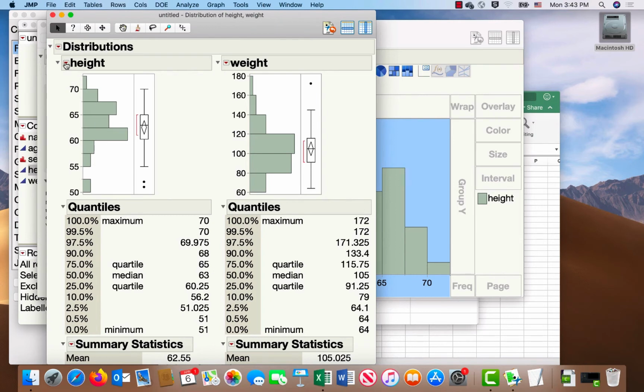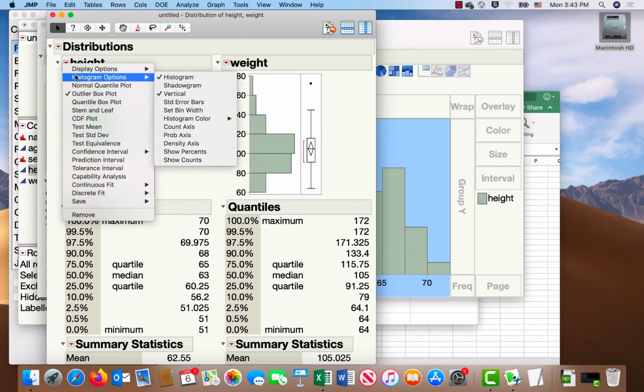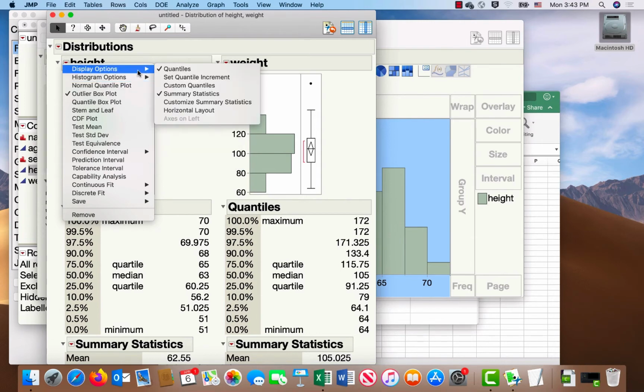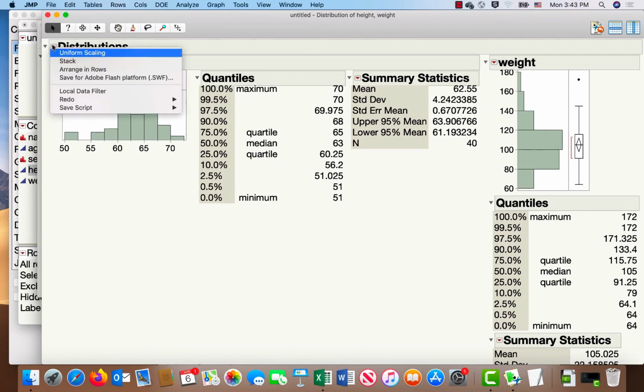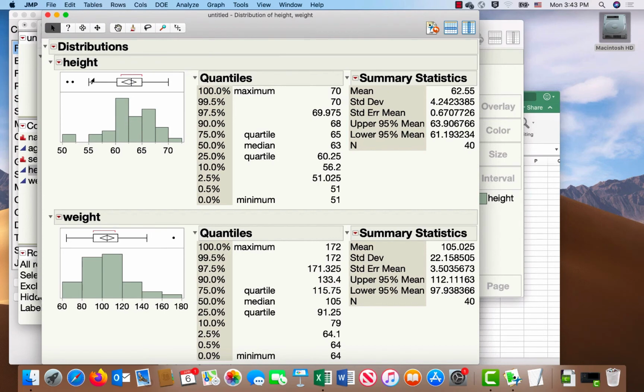One way is to go to the red triangular button next to the height. If you select that, in the display options, you select horizontal layout. So this is a histogram in horizontal. Another way is to go to the red triangular button next to the distribution. Then you will select stack. So now you can see both height and weight have been set as horizontal layout.